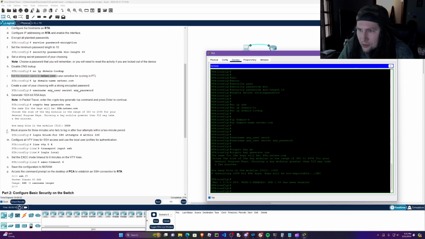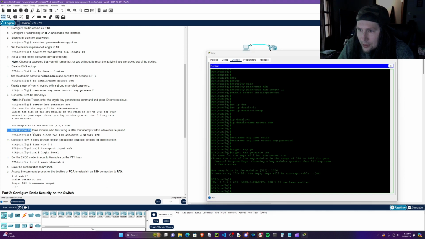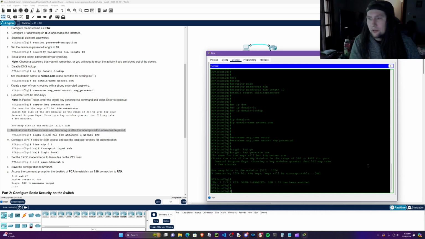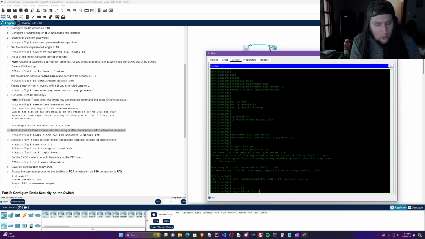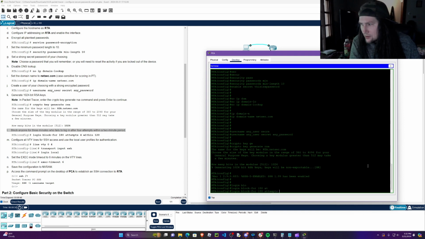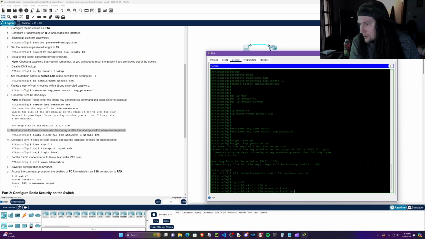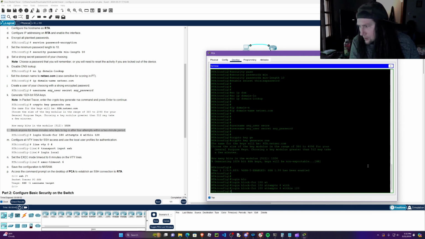Now we are on to L. Block anyone for 3 minutes who fails to log in after 4 attempts within a 2-minute period. Long command coming up here. We're just going to say login block-for 180 attempts 4 within 120.